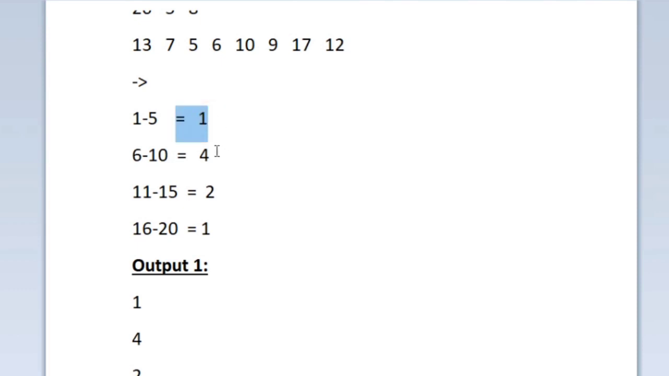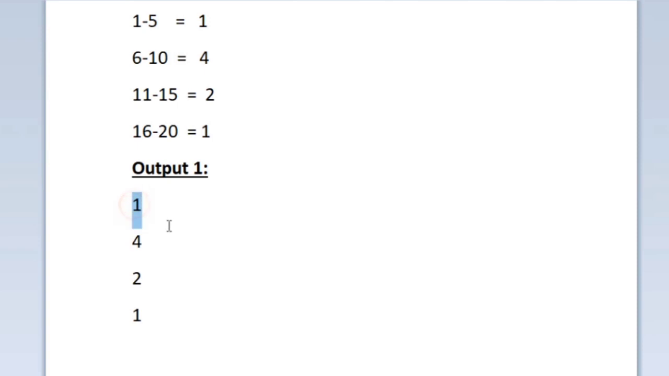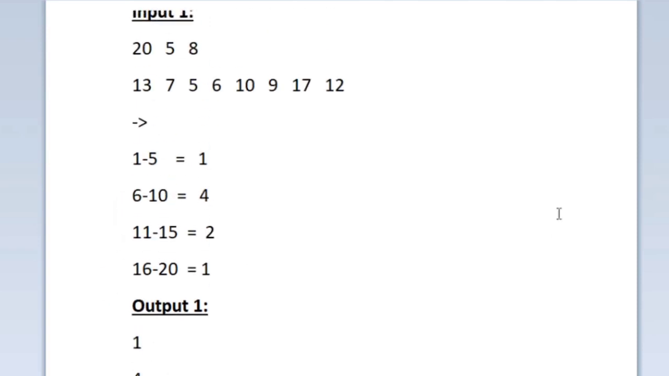So in the first row there is 1 seat booked, in the second row 4 seats are booked, in the third row 2 seats are booked, and in the last row only 1 seat is booked. This is what we should be printing in our output. We are just printing the total number of booked seats in each row. So 1, 4, 2, 1. This is our output.